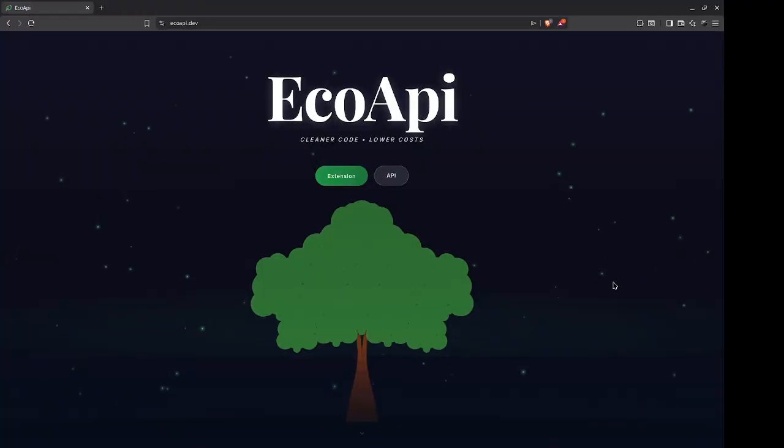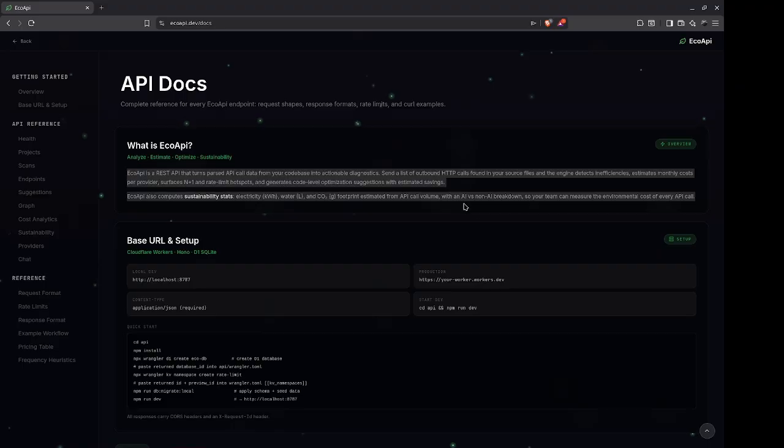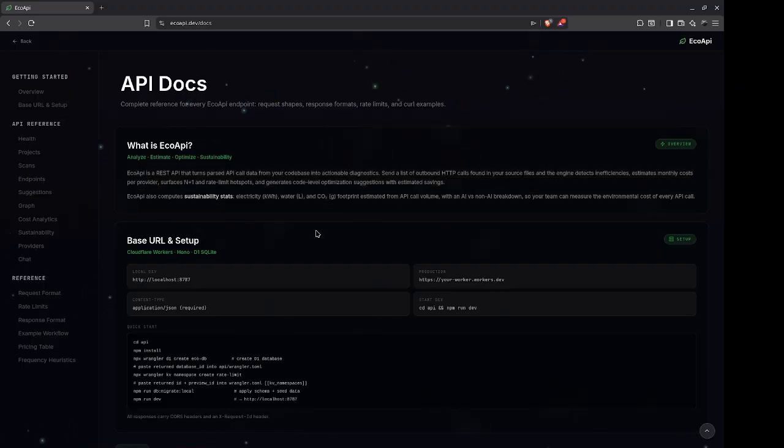All right, so here we have our documentation site. Let's learn about the API. So what's EcoApi? Here it'll explain it, basically how it works. It's a REST API, and it takes in data and parses it. All right, so here's the setup. You can use these endpoints in order to call the API.